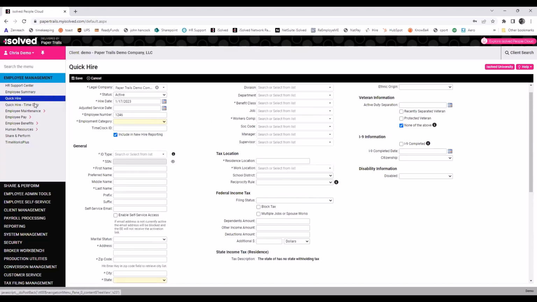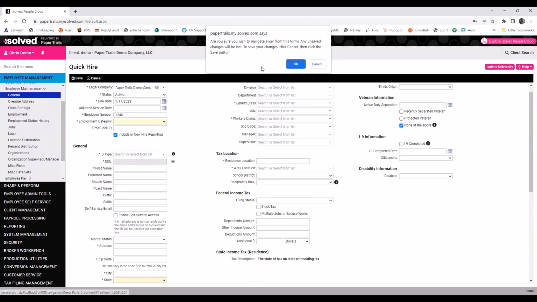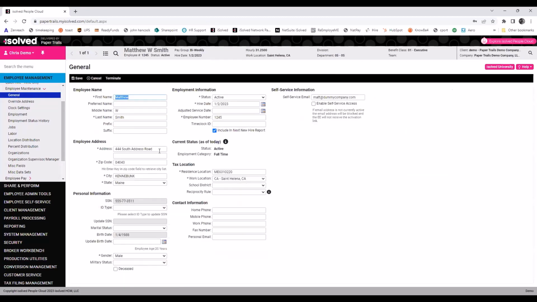So as we come through, once we get our employees hired, they're already set up, we can come in here and go to employee maintenance. We'll go through some of these screens, but not all of them. Generally speaking, the one you're going to be using the most is the general screen. This is the basic information on that employee we just put in, right? Name, address, social security, hire date, and so forth.